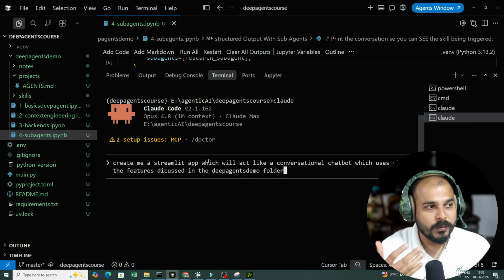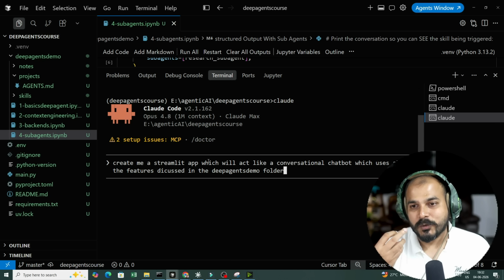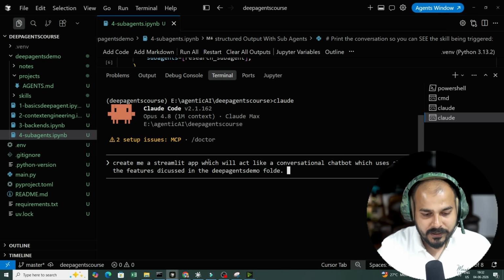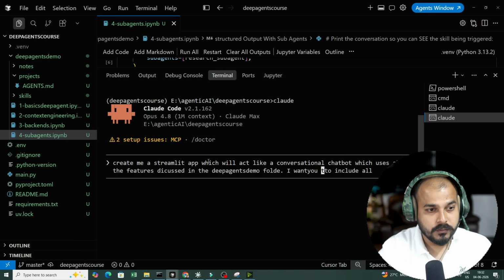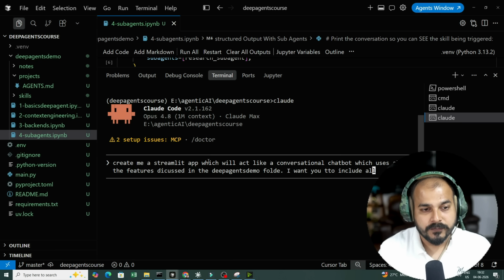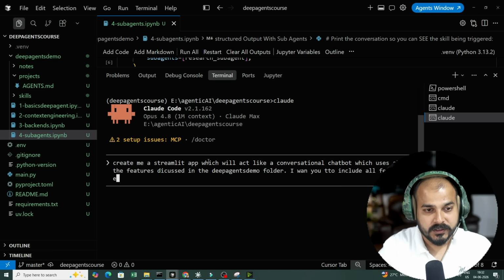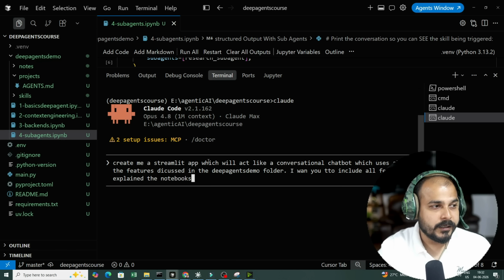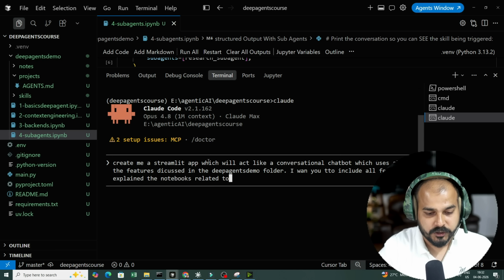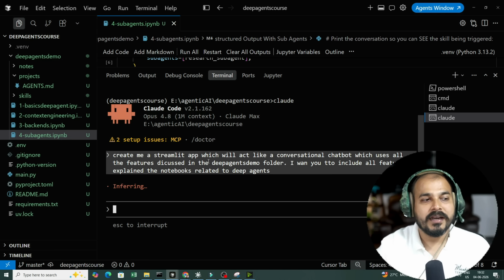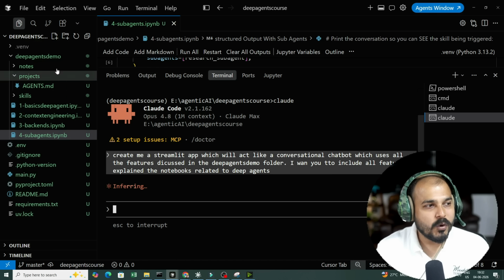So we have discussed so many things, right? From basic agents, deep agents, to context engineering, to backends, to sub agents, so many different topics. I want you to include all the features explained in the notebooks related to deep agents. Now I am just going to do this, and automatically my code will get generated.